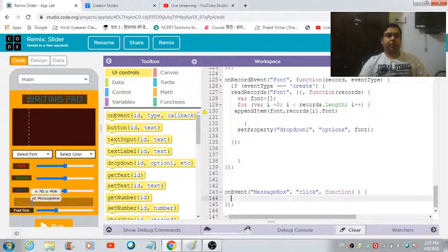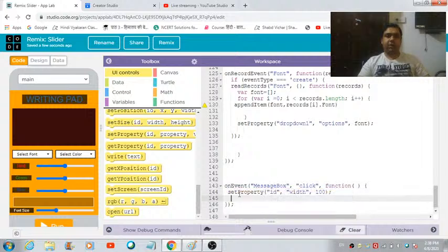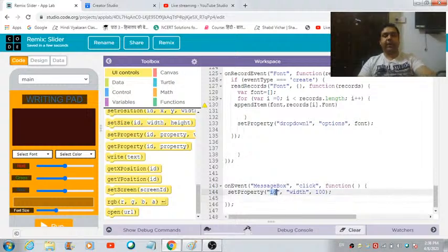Now when the user writes something over here, I would like that to get reflected in this writing pad, which is a text area I am using as a writing pad. For that we can make use of the set property block. Let's place it inside this on even block. The ID of this writing pad is writing pad, so let's copy it from the workspace of the design panel, come back to the coding window, and replace this ID with writing pad.